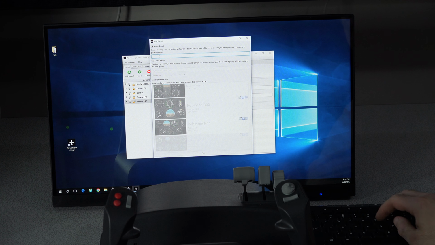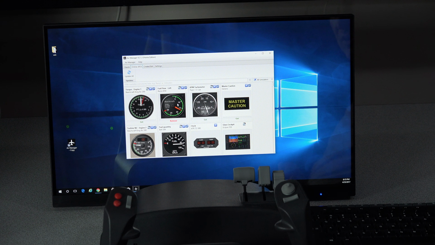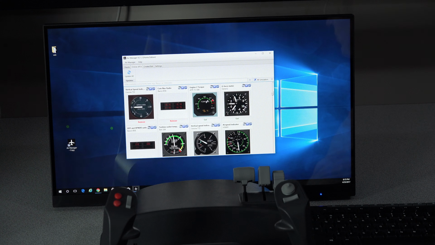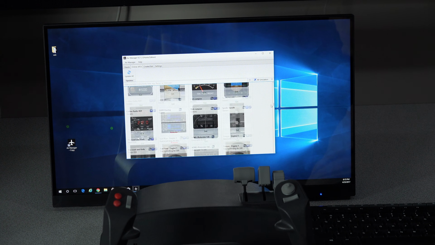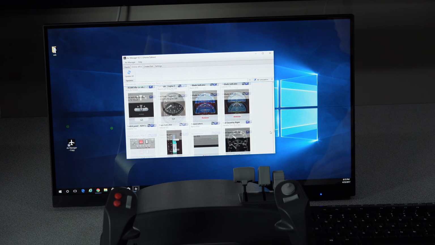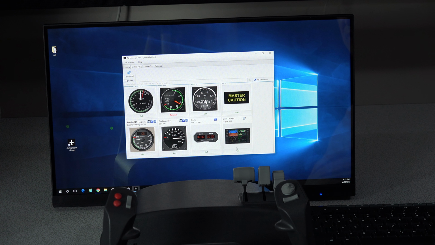I have to give it a name. I'm just going to give it a name of Test. Hit Add. And then I can start adding instruments to that. I can look online and scroll through this very large repository of instruments that are online. I'm just scrolling through really fast, but there are 453 instruments online, and some of them are actually like full panels.